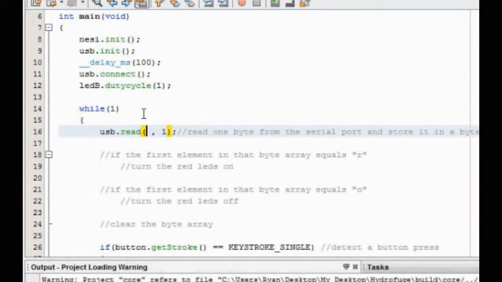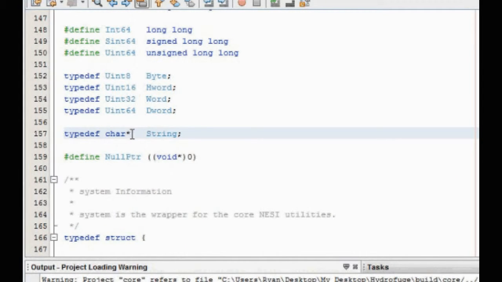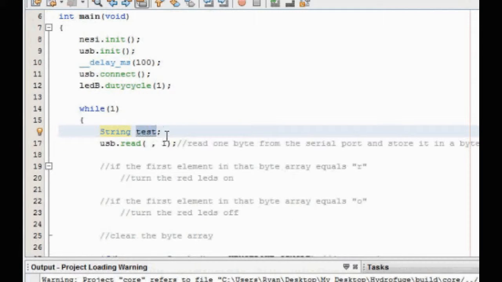Now, if we actually look at what a string is, I'm just going to declare a string variable, and if you control-click on it, you'll see that it's defined as a character star. Now that star means it's a pointer, which means that it refers to the location of it. So when you declare a string, in this case I called it test, test actually contains the location of a character array where that string is actually stored. It's kind of a hard concept to grasp.